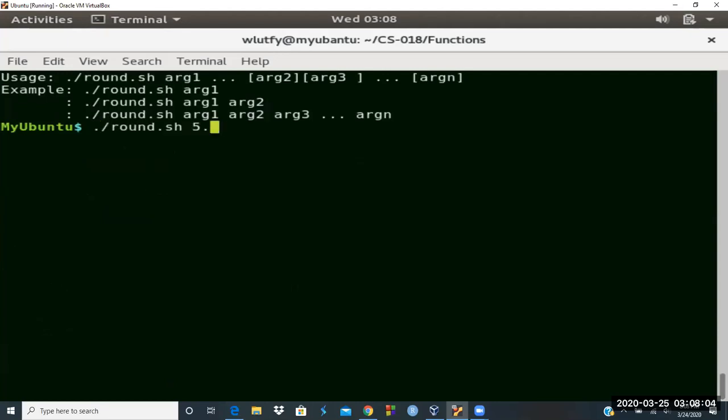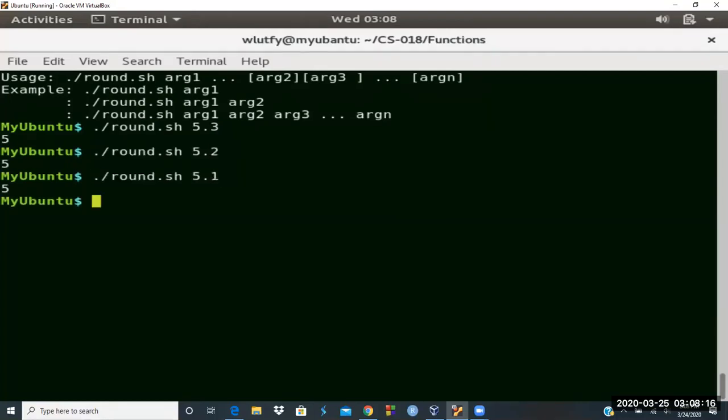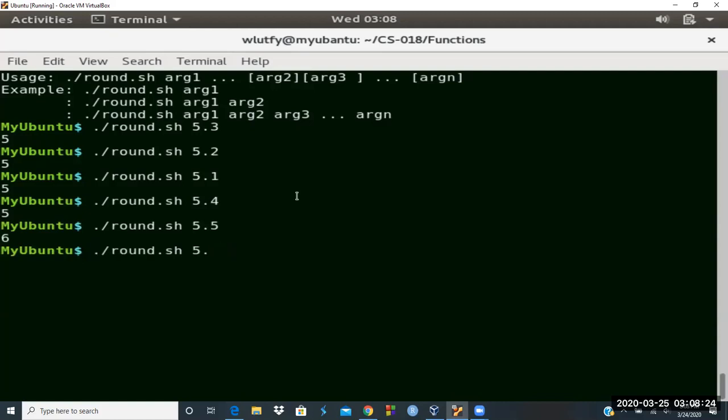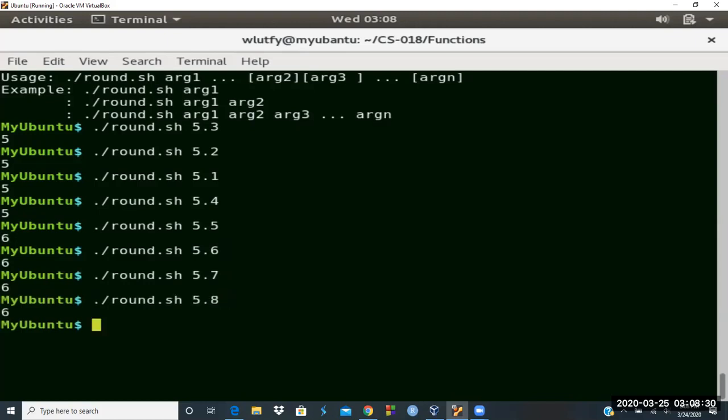But if I say 5.3, that should be rounded back to 5, because any number less than 5.5, like 5.4, 5.3, anything, is going to do the same thing. See, 5.1, 5.4, and so on. But as soon as I give it 5.5, it will round it to the 6. 5.6 is rounded 6. 7, 8, 9, and then you get the idea.